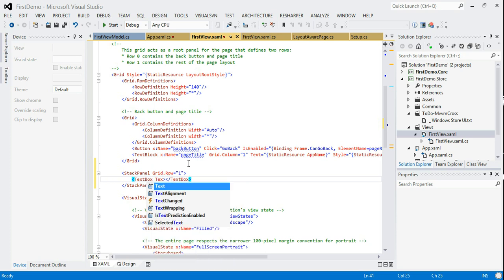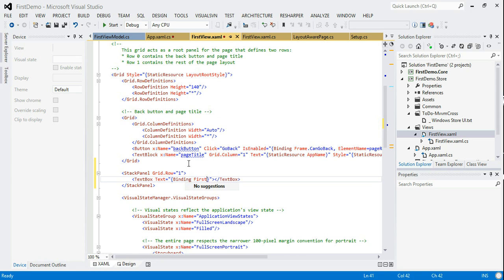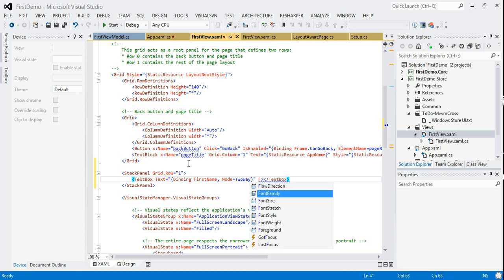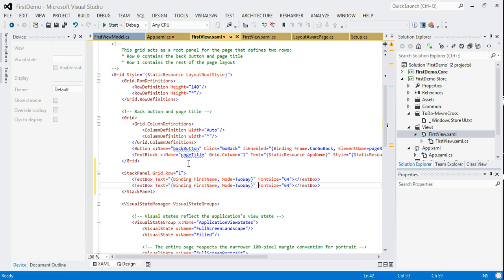So the text of this, we're going to bind using the WPF and XAML and Silverlight data binding thing. So we're going to bind it to first name on our view model, and we're going to bind it two-way. So mode equals two-way. And then let's just make it a bit bigger, shall we? So let's have a font size, and let's make that 64, which is going to be pretty big. And then we'd like to have another one, which is going to be our second name. Is it last name we call that? And that's going to have that font size as well.